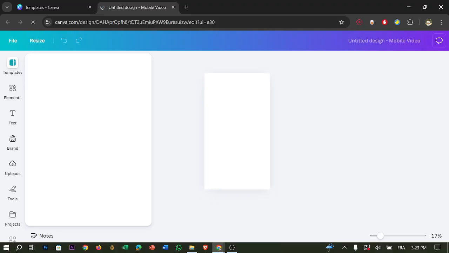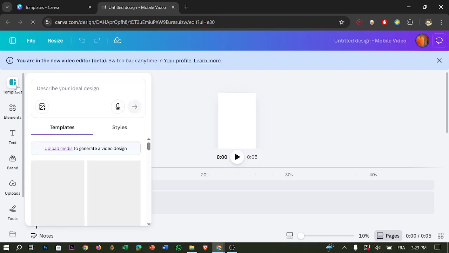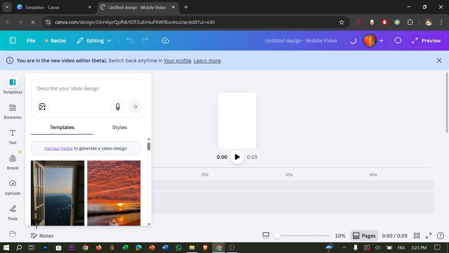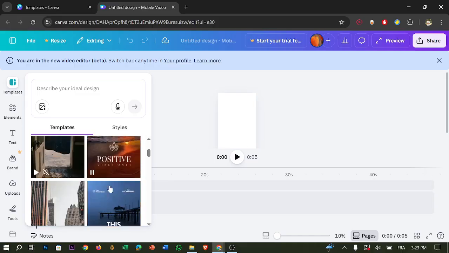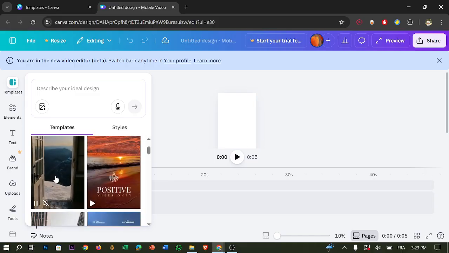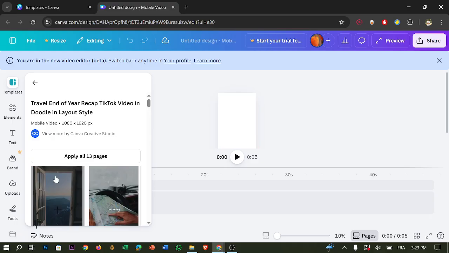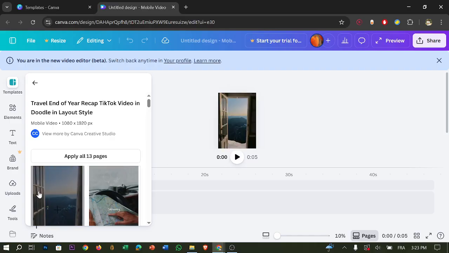Okay, so on the left sidebar now we have templates. Search styles like motivational, business. Okay, depends on what you want exactly. Click a template to apply it. For example, this one. Okay, templates give you ready-made timing and layout.